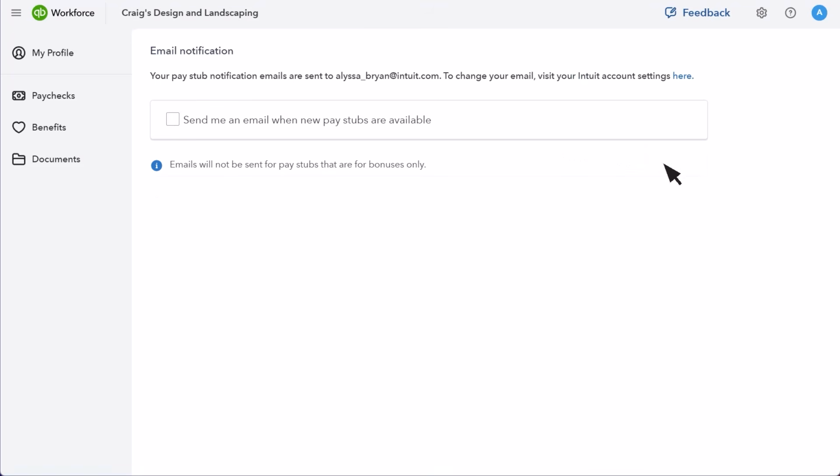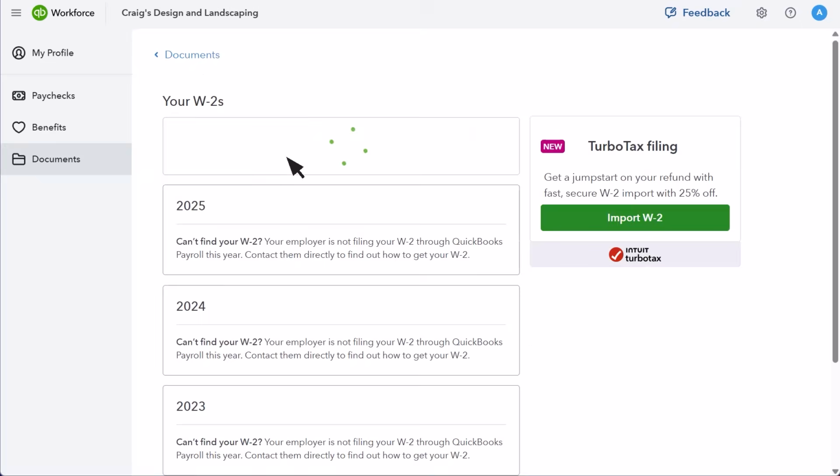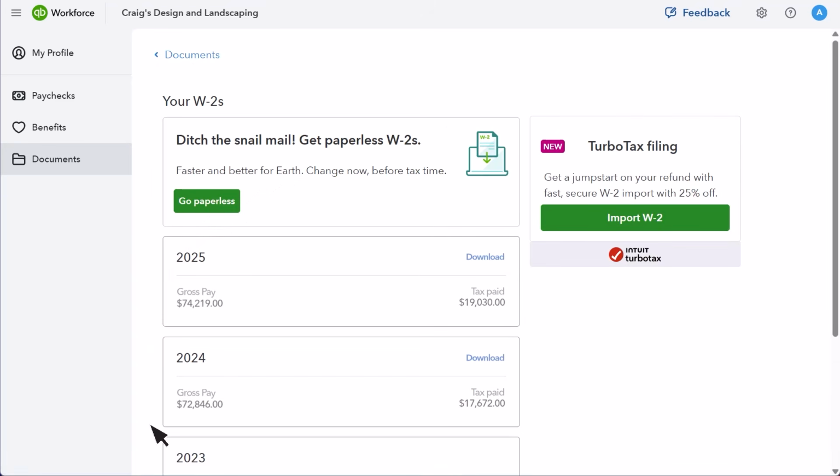When you need to download your W-2 at tax time, you can access it under the Documents tab. You can only see your W-2 for the current tax year starting around mid-January, but you can see the previous 3 years at any time as long as your employer has been using QuickBooks Payroll that whole time.